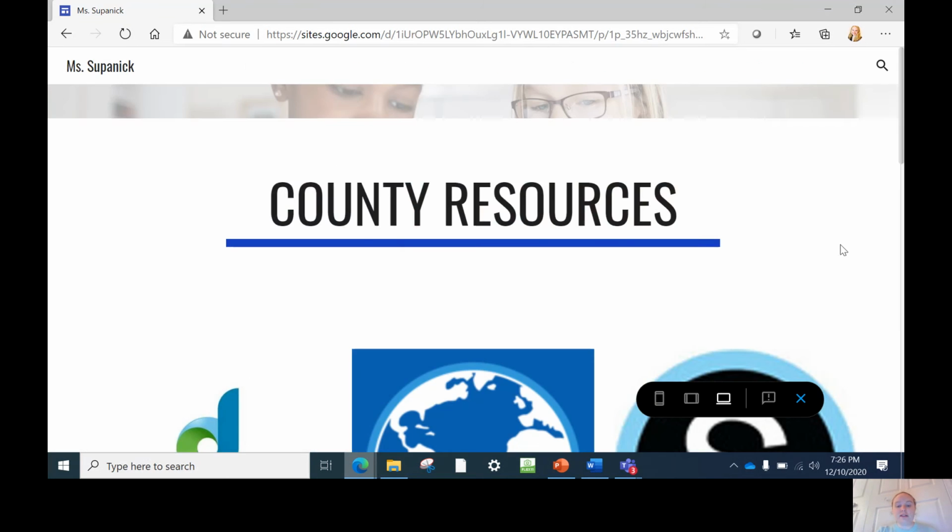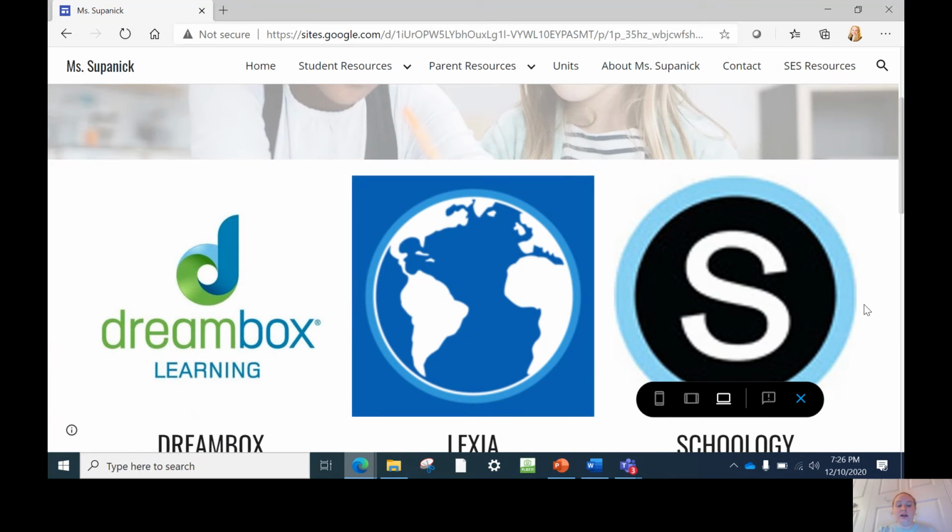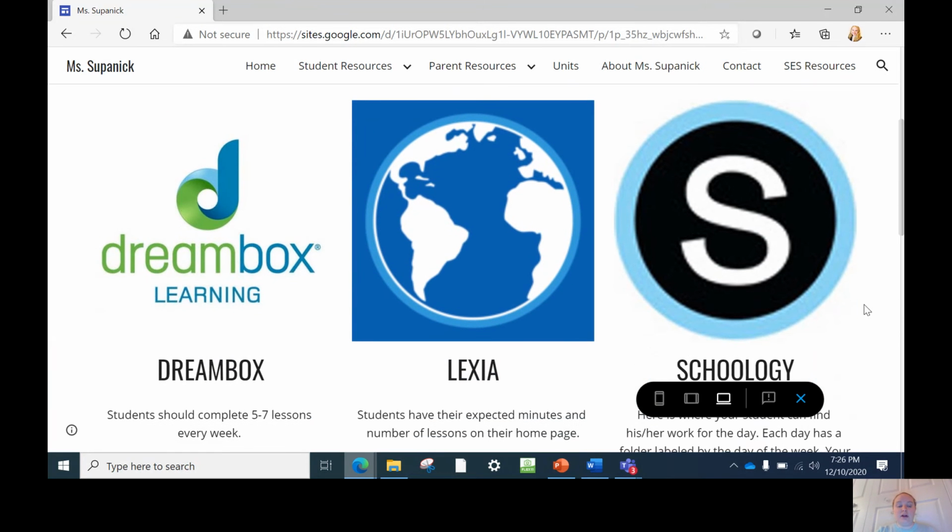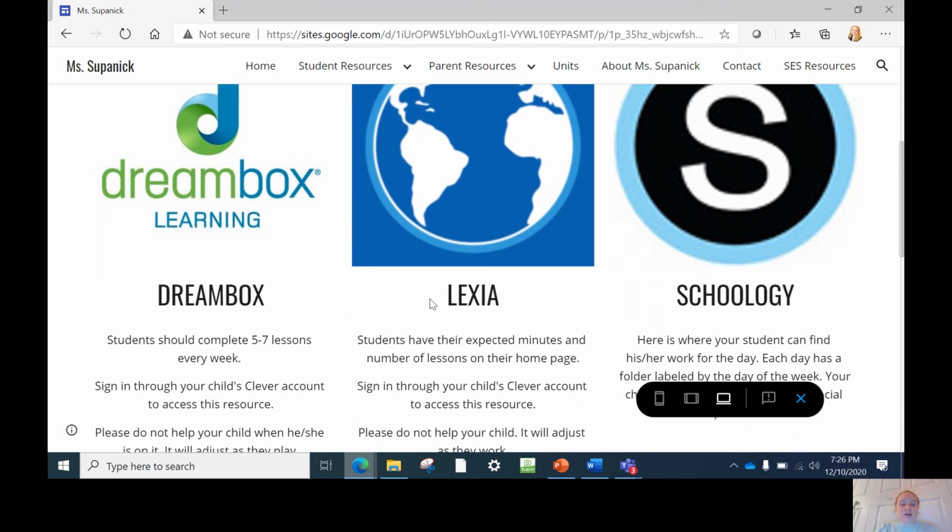We also have county resources. These are things that the county is pushing right now, and they have paid for, and they really want students to use. These are great resources, especially Dreambox and Lexia, that allow us to differentiate work as the students move along. The programs adjust to their needs, and we're able to see data and help our students with any areas of need that they have.